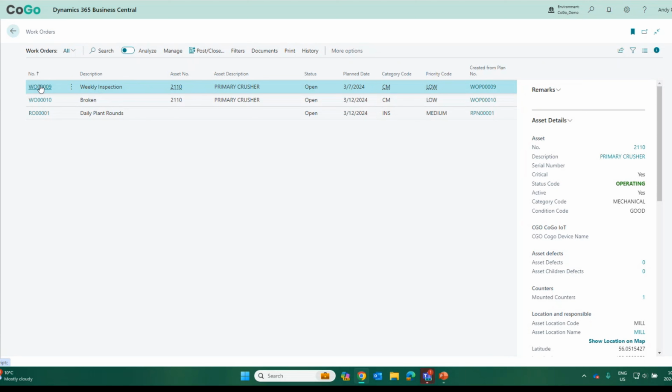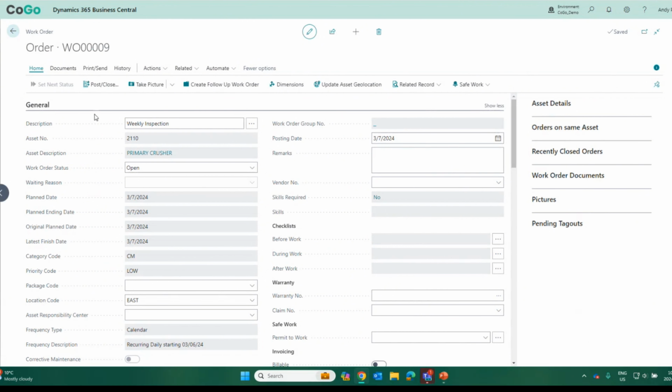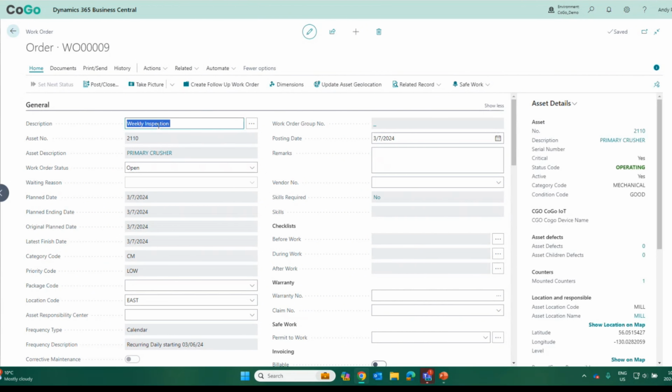Let's look at a weekly inspection, and let's look at the items, expenses, and labor that are on it. Let's talk a little bit about the financial treatment that's on them. So this is work order 9. It's a weekly inspection for our primary crusher asset. And this is a work order that's currently open.